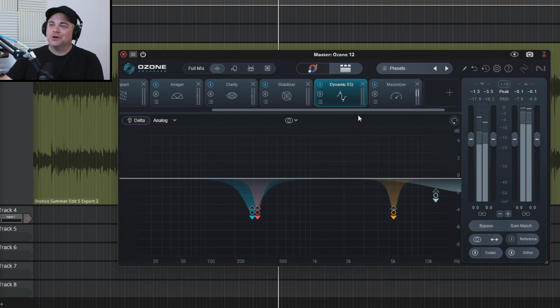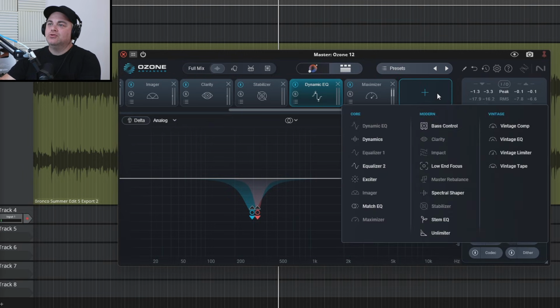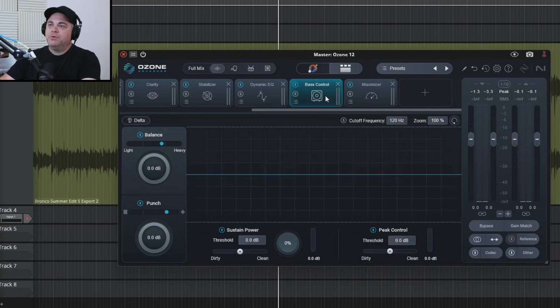Now let's have a quick look at some of the new modules that you get with Ozone 12, and one of them that's pretty cool is the Bass Control. So I'd probably want that before the maximizer, and you can see how easy it is to just drag and drop your modules around. So we have this Bass Control, and this allows us to very quickly and easily take control of our bass. So let's just do playback here.